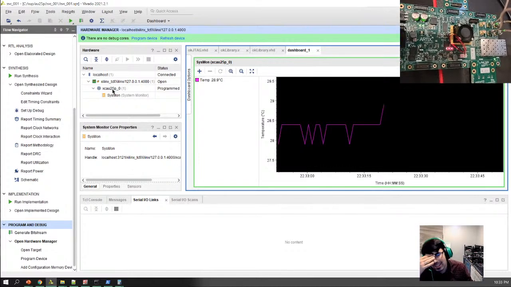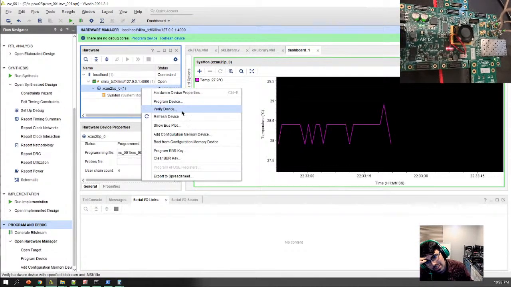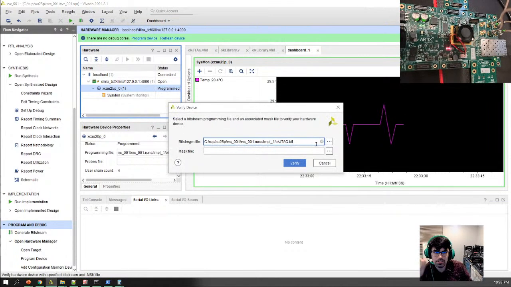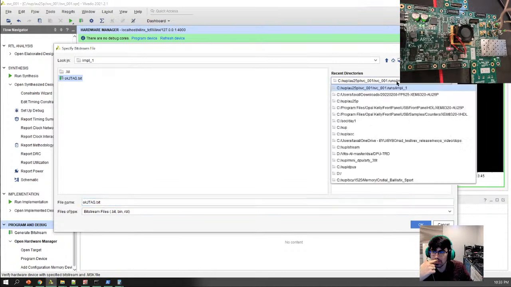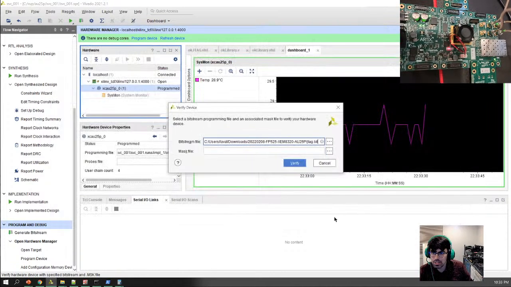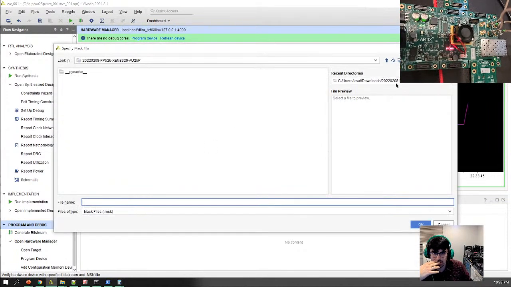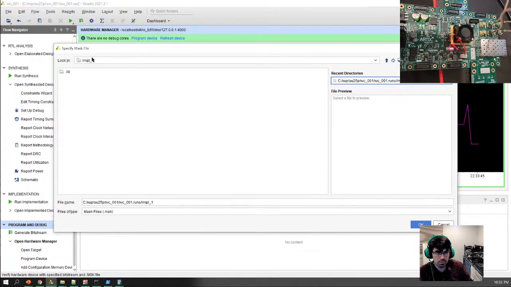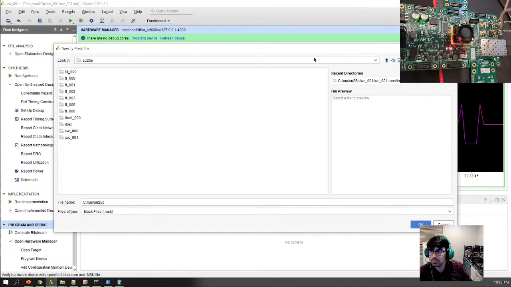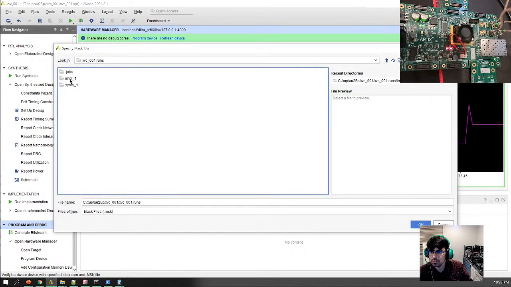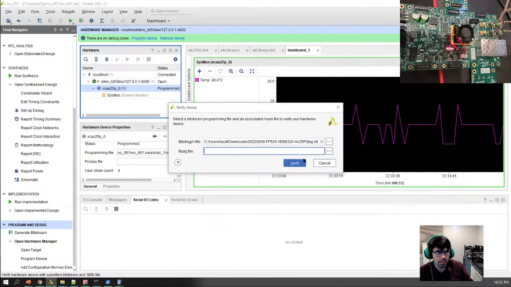Shall we? Do you know what happens if we try to program it from here? We can verify the device. That would be interesting. Let's verify the device. So we're running this JTAG, right? Please specify. I don't have a mask file. Do we have one in the build section? We're looking for an MSK file. Wait, where did I build this? Yeah, I don't know how to do that.